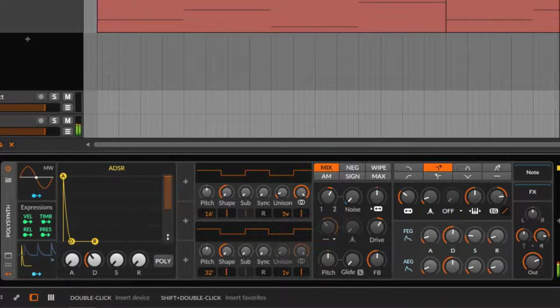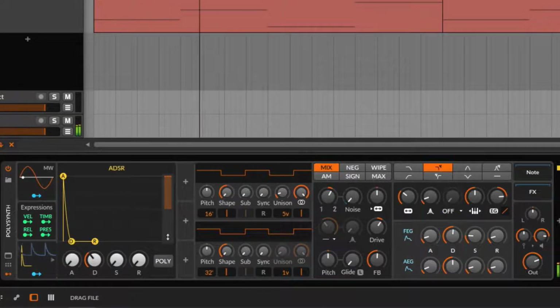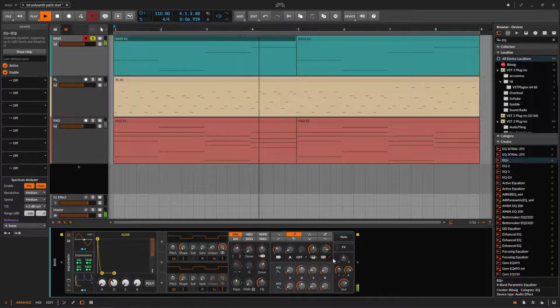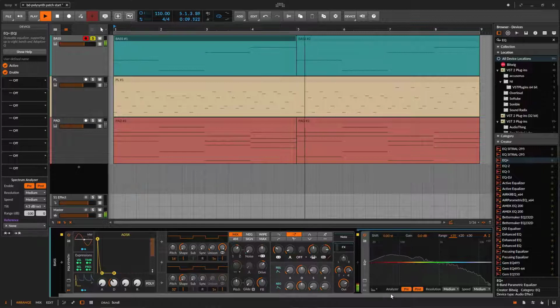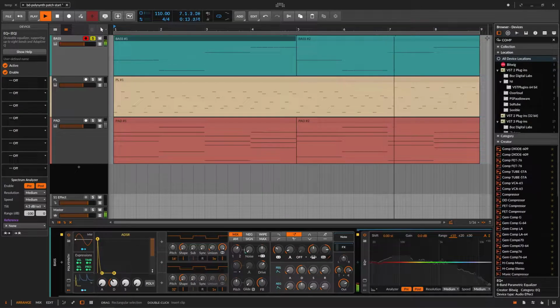Now let's just make it better. I'm gonna go and bring some EQ. I'm gonna say EQ, and I'm gonna bring the EQ 5, or rather, let's bring the EQ plus. Okay. So we're gonna do some EQing. We are gonna do some compression. So I'm gonna go and bring the compressor.